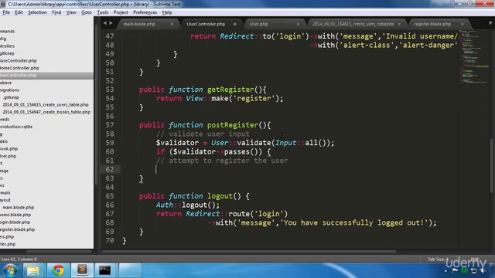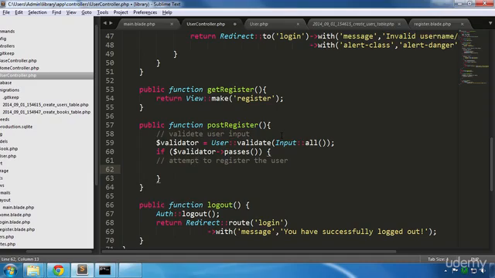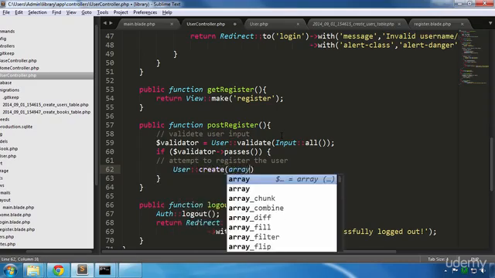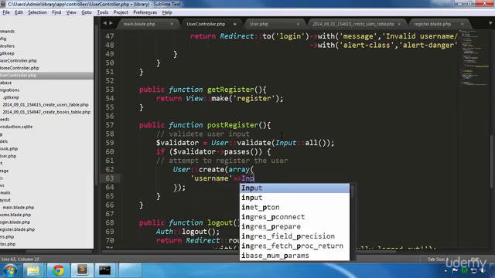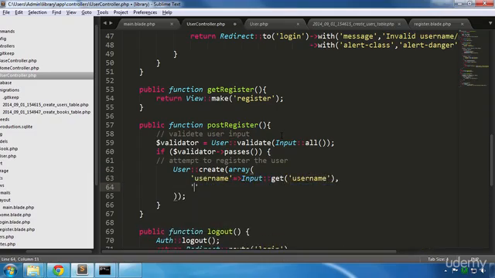In a previous lesson, we used the fails function of the validator class. This time we use the opposite function, passes. This function returns true in case the validation has succeeded and false in case the validation failed. So, in case of success, we attempt to create the user or to add it to the database. We use the userCreate function to do that by passing an array which will contain our input data. So the username will be equal to input get username, and same does the email and password fields.